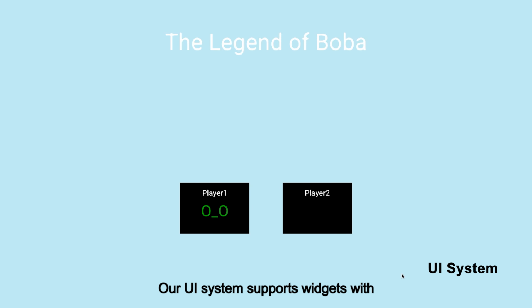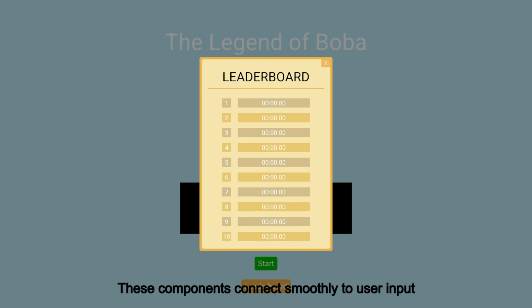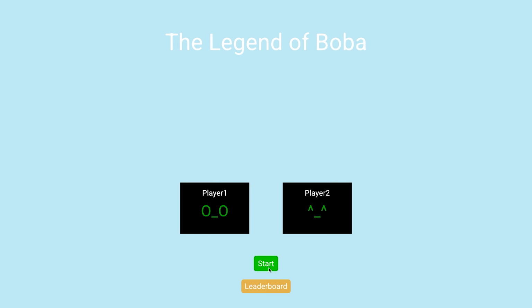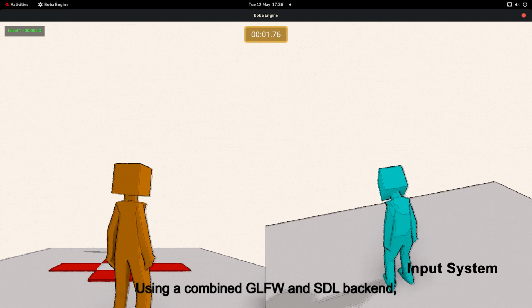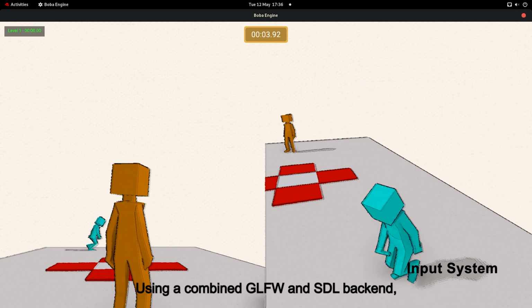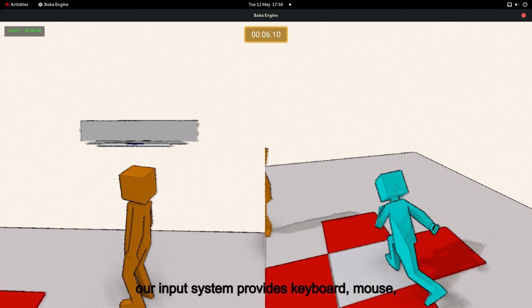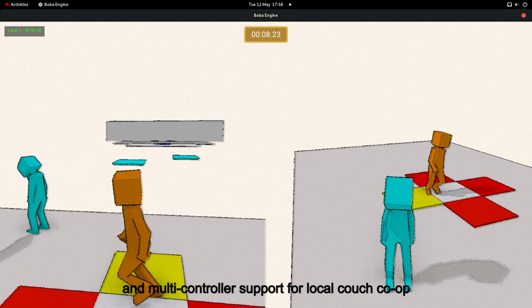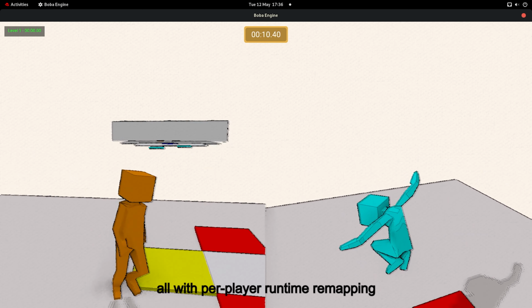Our UI system supports widgets with flexible, customizable styling. These components connect smoothly to user input, creating a fully interactive, real-time experience. Using a combined GLFW and SDL backend, our input system provides keyboard, mouse, and multi-controller support for local couch co-op, all with per-player runtime remapping.